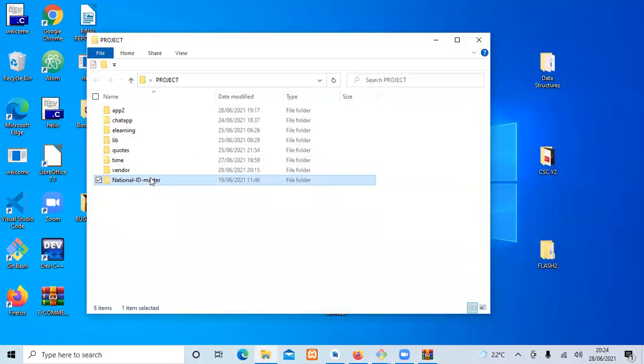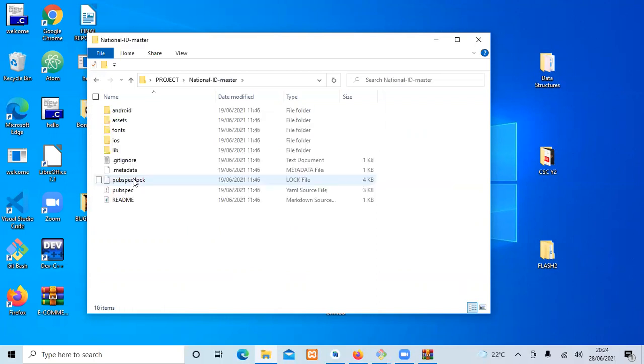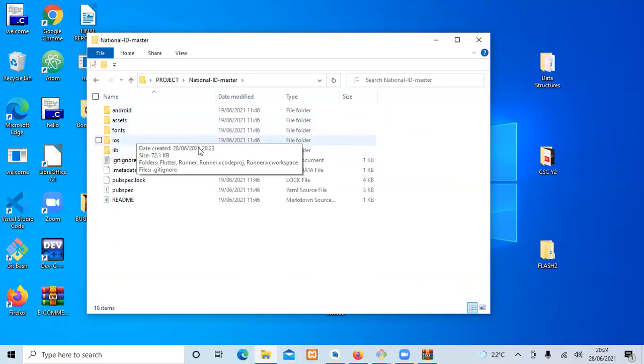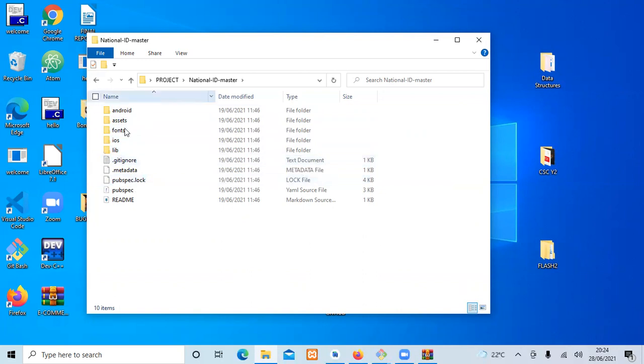Now when you check on the folder, I have that project, which is National ID Master. This master shows that it was in the master branch. And when I open it, you actually see that I have the Android, I have the assets, I have the fonts, I have the iOS, I have the lib. This project can run on Android and iOS.